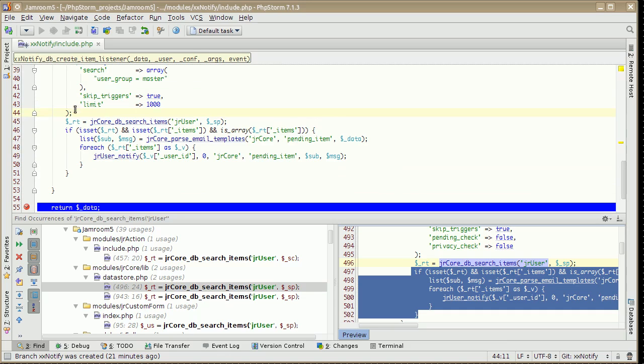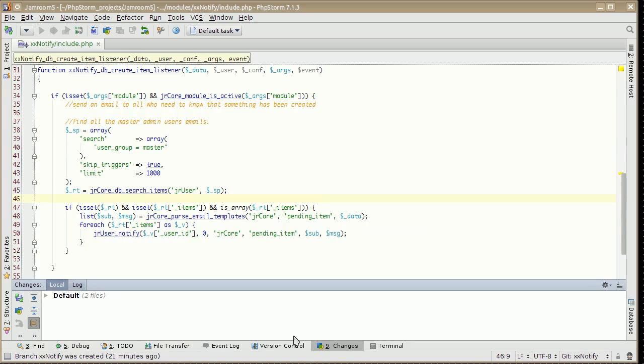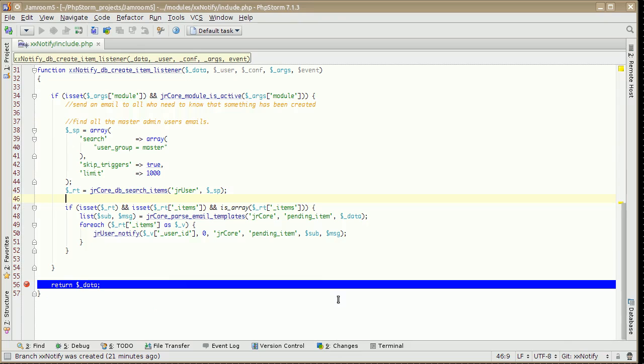If there's something returned, just make sure it didn't. Yep, that's okay. Good. If we've searched for the user through the user module, and we've found some users who are in the user group master, then we need some email templates for this. What are we notifying? Notify admin.